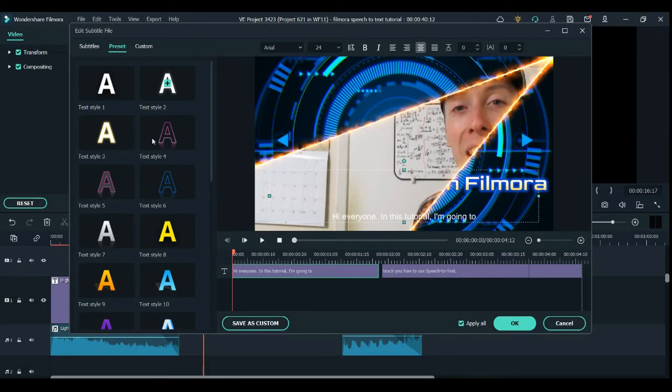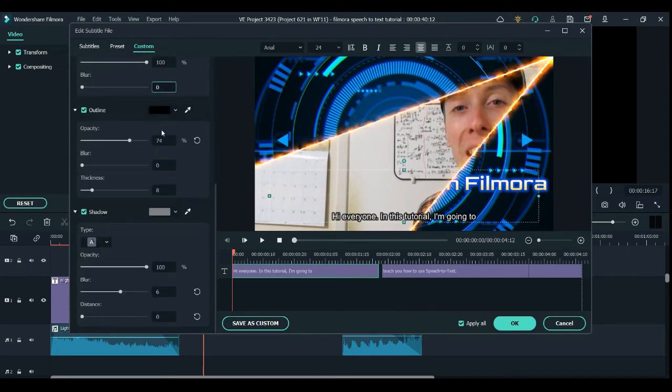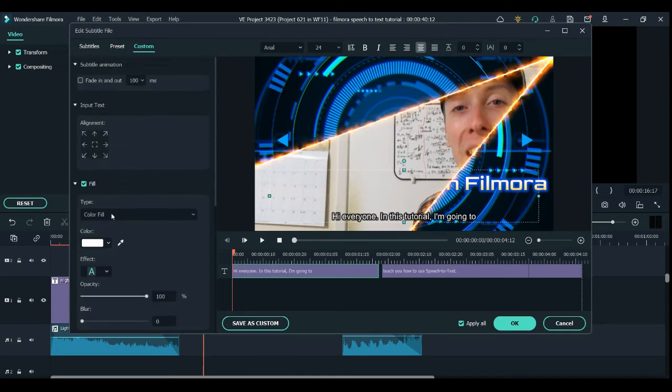There's also presets so that you could choose different styles of the text. You could choose bold so that it's easier to see and read. And there's animations, outline, shadows, and fills that you could use too. And that's how you do it.